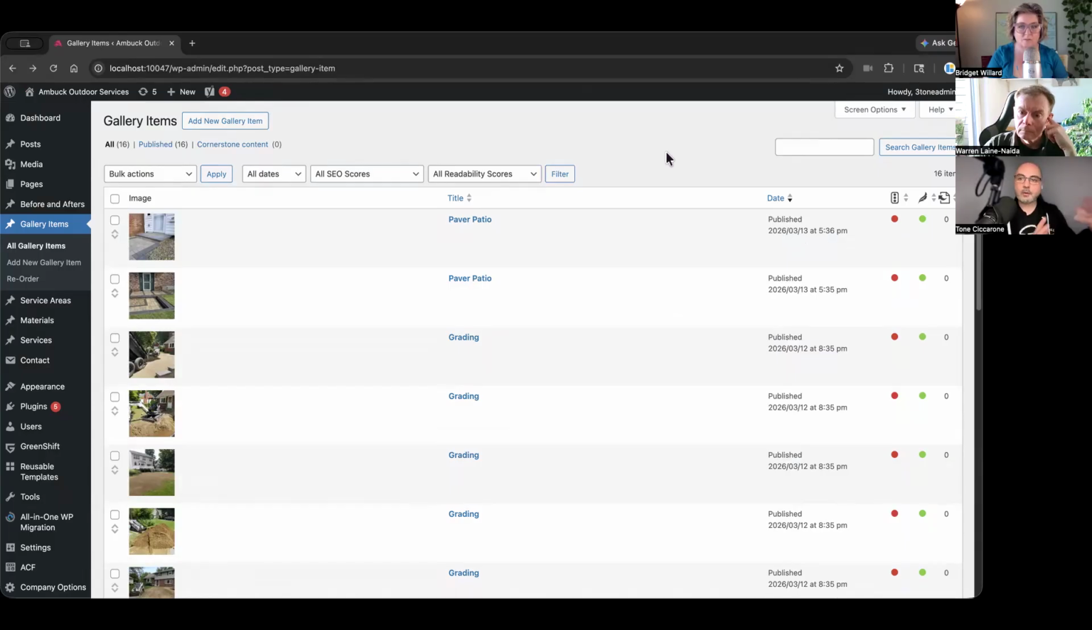So again, the code is in the back end of what's happening here, but he doesn't have to worry about that part. He just cares about his materials, his services, and his projects. You know what I mean? But yes, that's pretty much how it works.